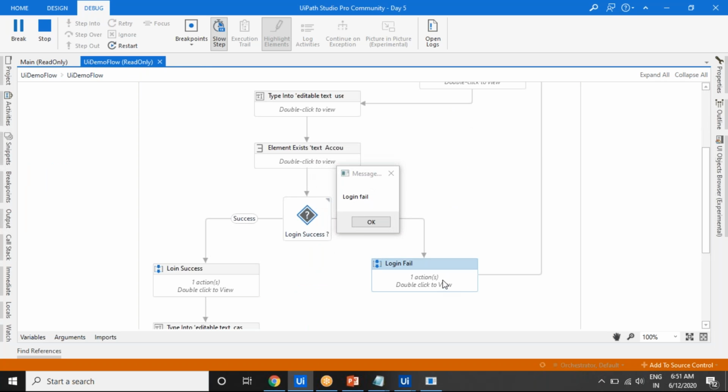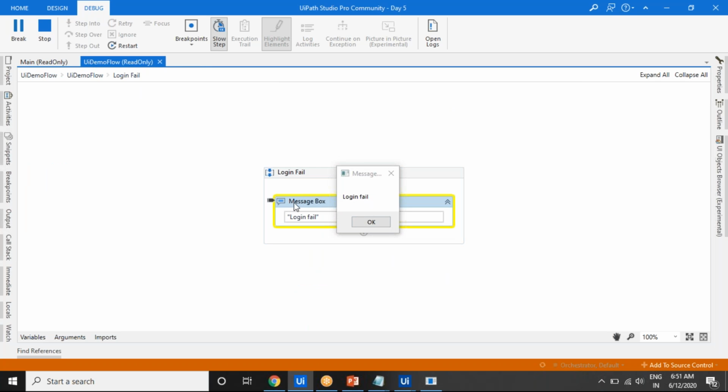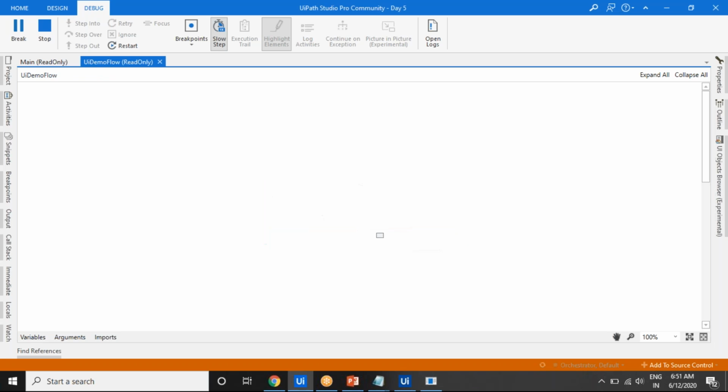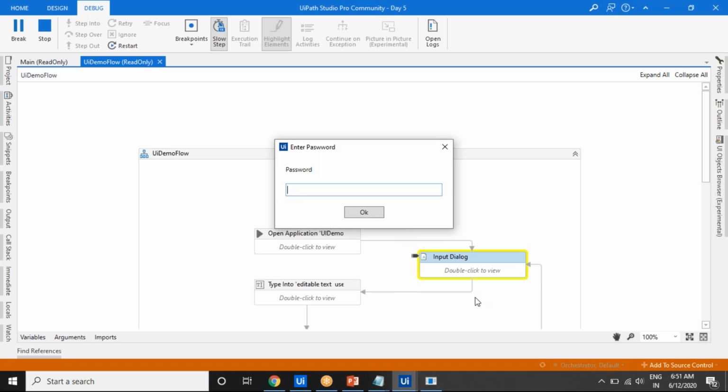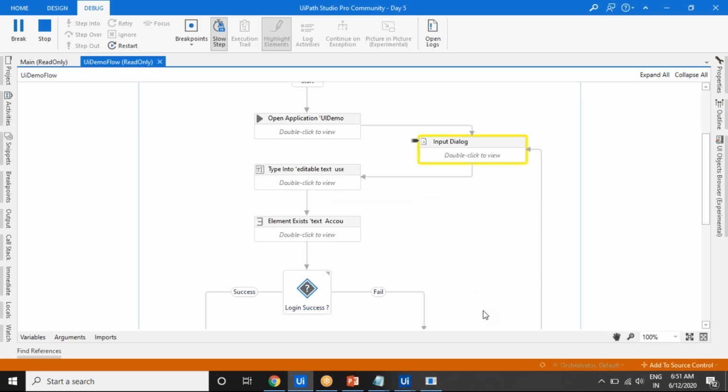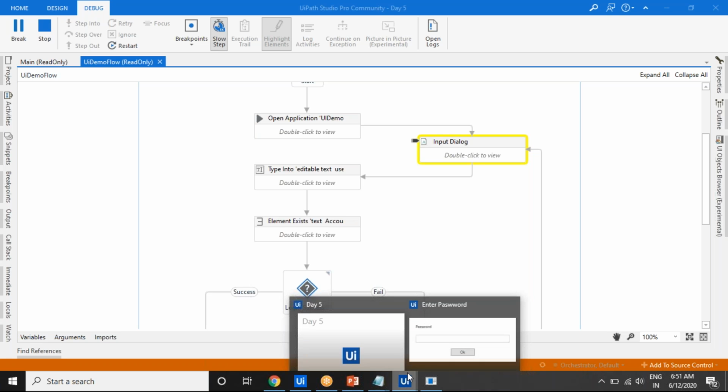It went to the failed branch, and here it is waiting at the message box. Click OK. If I click OK, what will it do? It will just go back. See, it is going back. Let me put this speed very slow, so that you can understand.